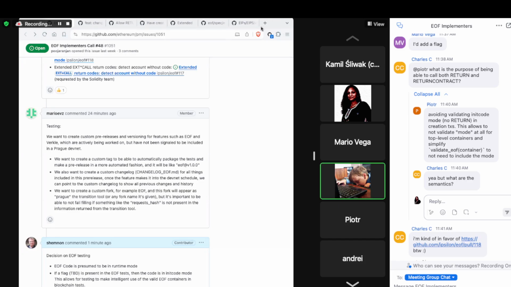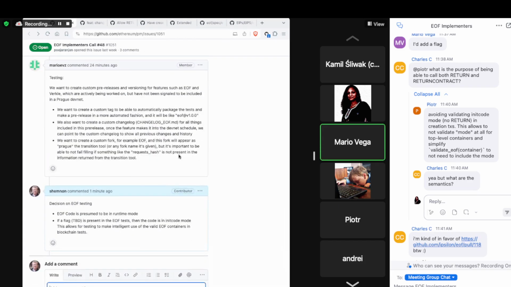And for the feedback, you want to talk about the versioning? Yeah, definitely. So we had this idea just an hour ago. So it's very green, I would say. It's not final. So I wanted to suggest that since we have at least two features that are currently being worked on, which is EOF and Verkle, which have not been included in a DevNet, we wanted to make a special tagging format. So for example, for EOF, we will have EOF at and a version string.